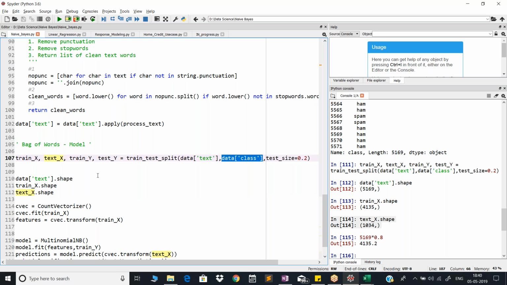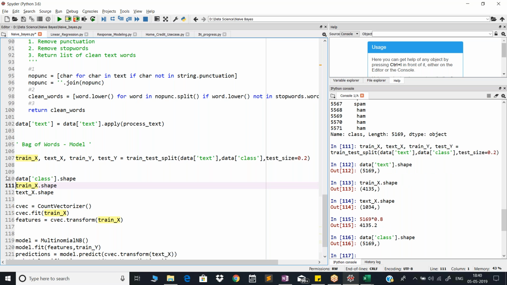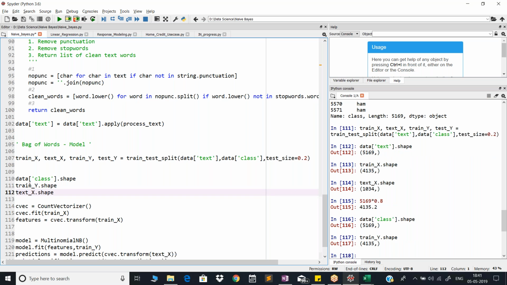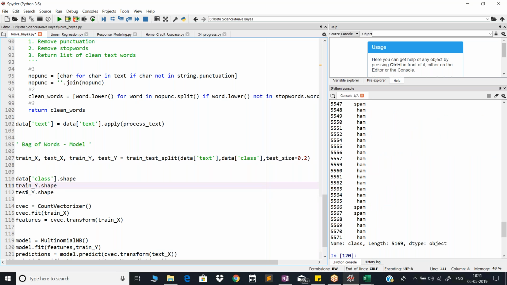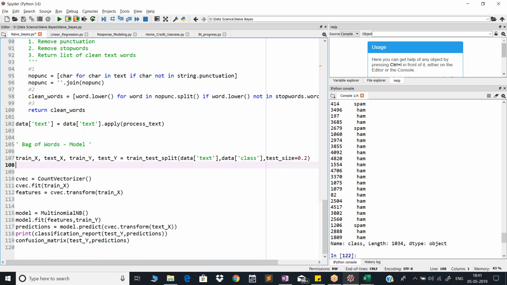Same goes even here. Data of class dot shape. You can check, there are 5169 labels. So many samples you have, one target column. But that became train Y, which is 4135, and test Y, which became what? 1034. So this entire target column of 5169 became 4135 for the training data set and 1034 for the testing data set. So you are able to divide the X and Y into train X, test X, and train Y, test Y right now.